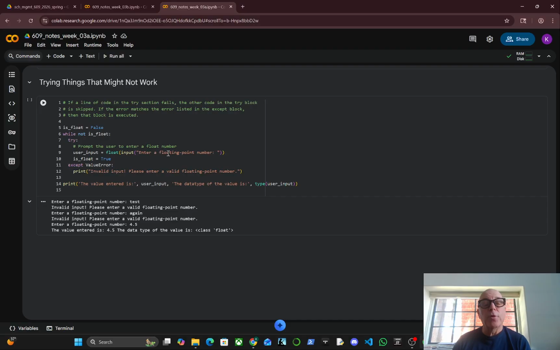However, if the user typed in a number correctly, if it does not crash when we call the float function, then the line of code directly after it gets executed, and that line of code is is float equals true. So basically, is float equals true only gets executed if the user input line 9 does not fail. And that's what we're looking for. If line 9 does not fail, we can say, aha, the float function worked. Aha, we've got a true, and then we can stop looping. We drop out of the while and then print the value you entered here. Okay, so you see how that works.